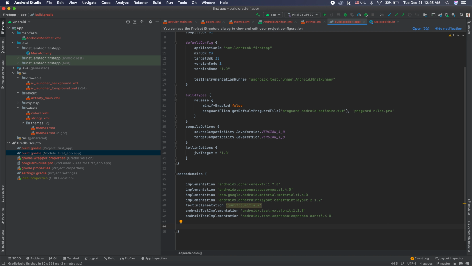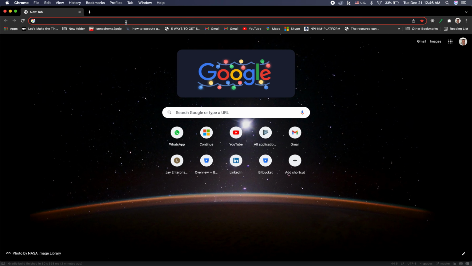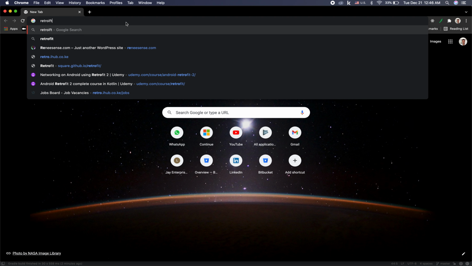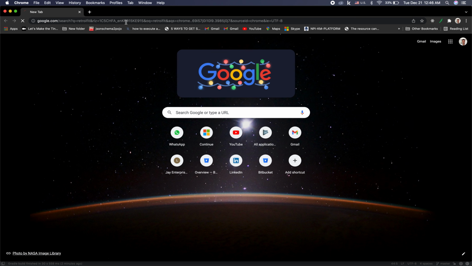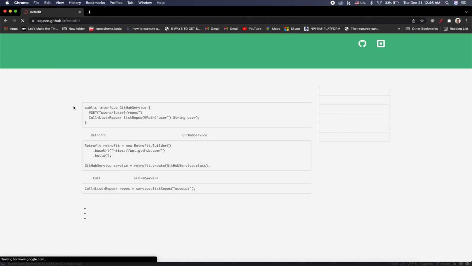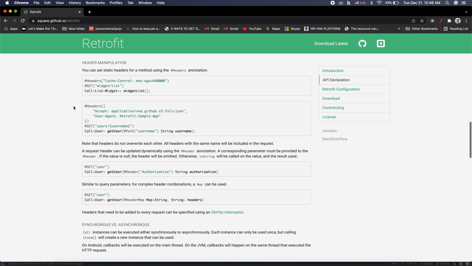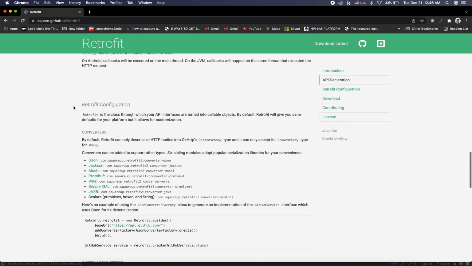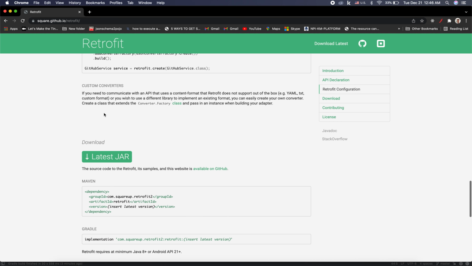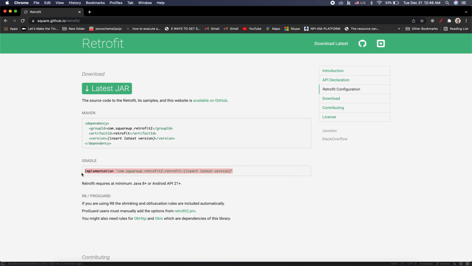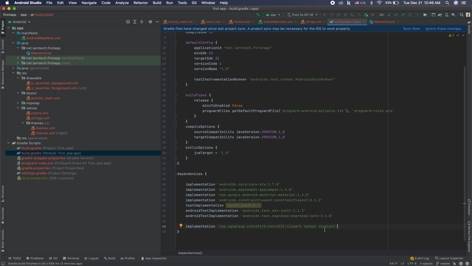For example, a common library known as Retrofit, if you want to use it to perform external calls, you can just go to your browser and type retrofit. Then press enter, open the site, and come here. You'll see somewhere written Retrofit configuration. We have Gradle here. You just need to copy and then paste it, and then get the latest version.